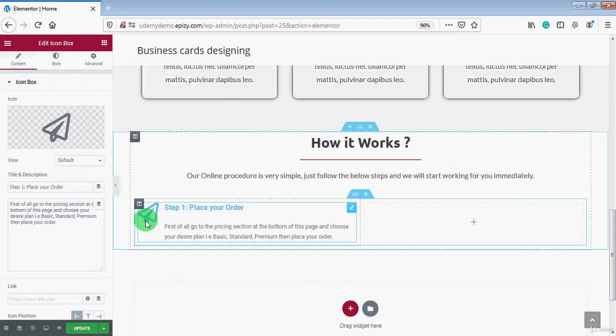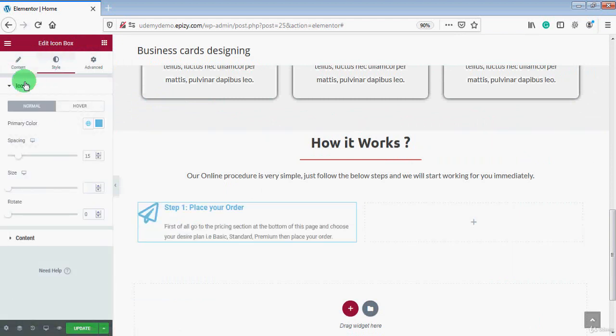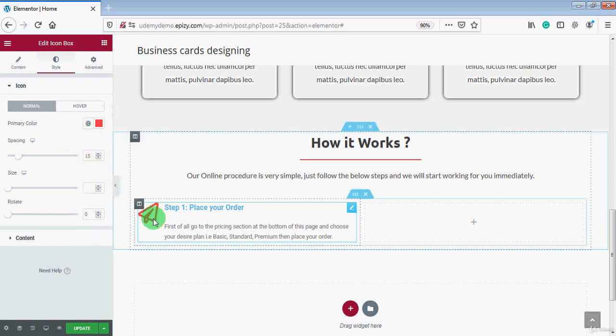Now the next thing we need to do is to go to the style tab, and from here first of all we will change the color of this icon. So I will click here on this color option, and I will change the color of this icon to a red color. So for the red color I'm using the code EF3F49. So I will remove this code and I will write here EF3F49. Now I will click here. So the color of the icon is now changed to a red color.